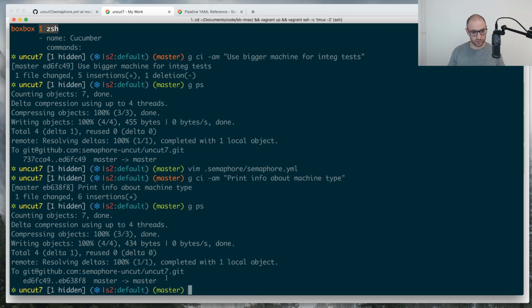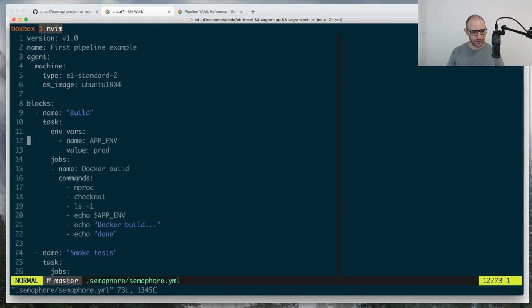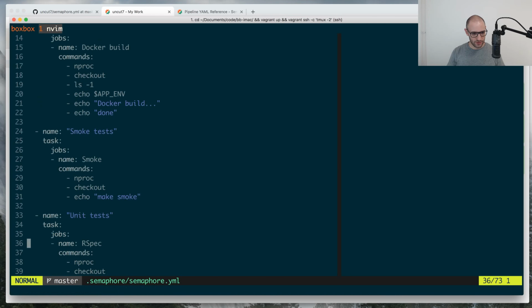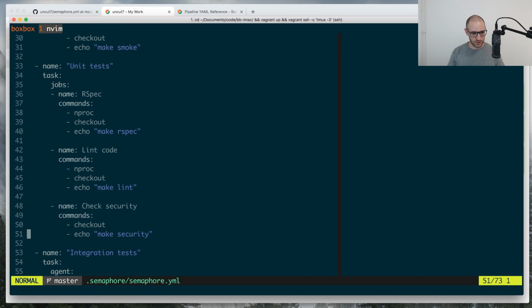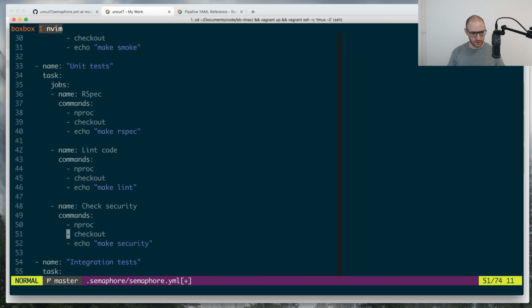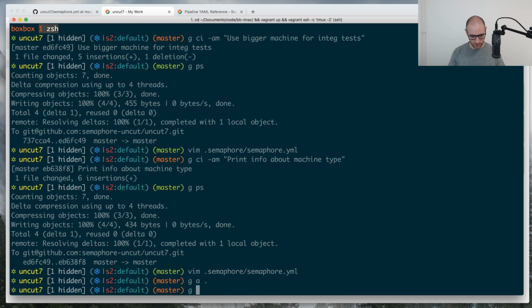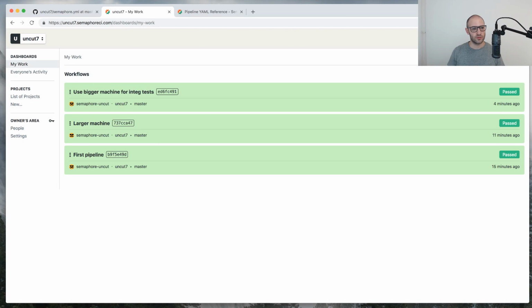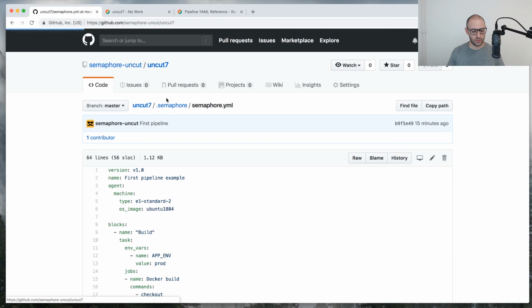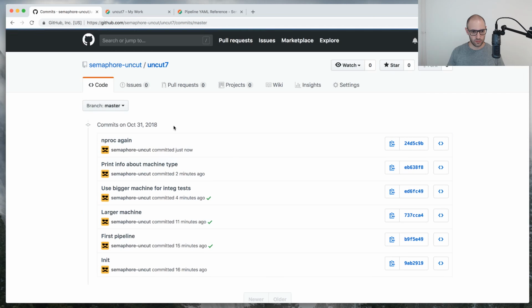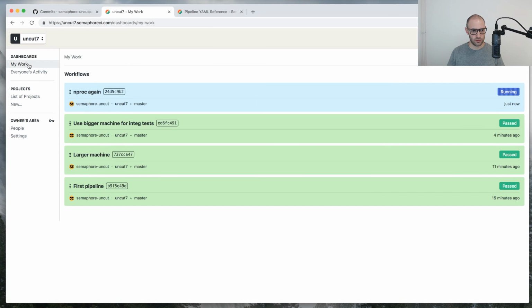Yeah, I don't know. Let's give it another go. Let's do another commit. I think that I missed adding this nproc to one of the jobs, and if we just kick it again, hopefully something will happen. Okay. Commits are here 2 minutes ago.